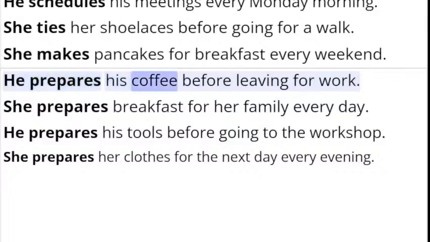He prepares his coffee before leaving for work. She prepares breakfast for her family every day. He prepares his tools before going to the workshop. She prepares her clothes for the next day every evening.